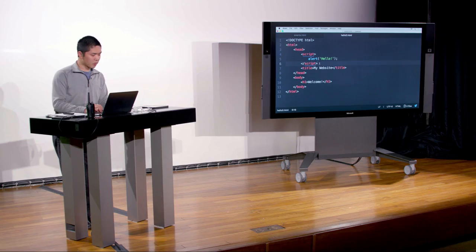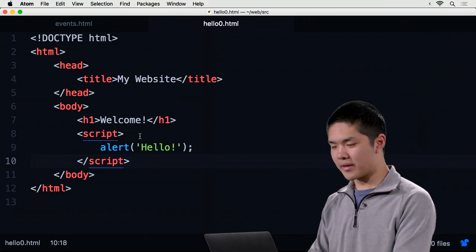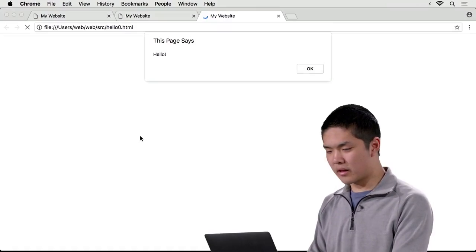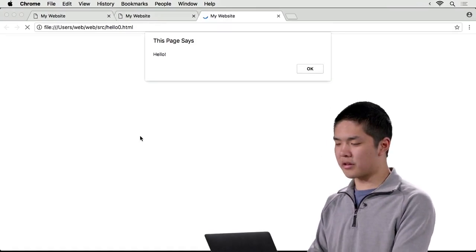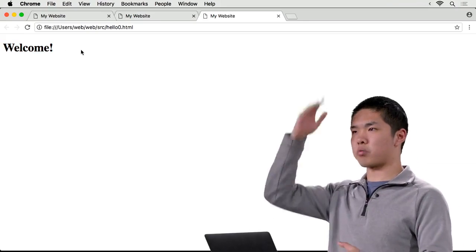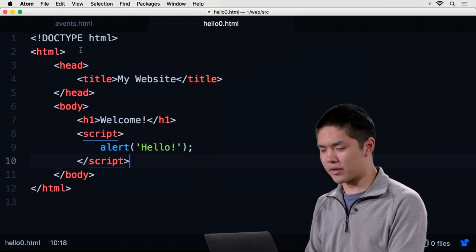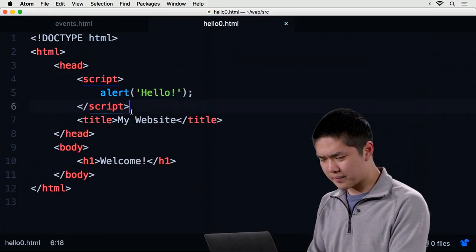Good question. So the question is, what would happen if you took these script tags and placed them after welcome, just placed them down there, and then tried to open it? In this case, it still says this page says hello before you see it. And this, I think, is just Chrome processing the alert message first before it goes on to dealing with the rest of the content of the page.